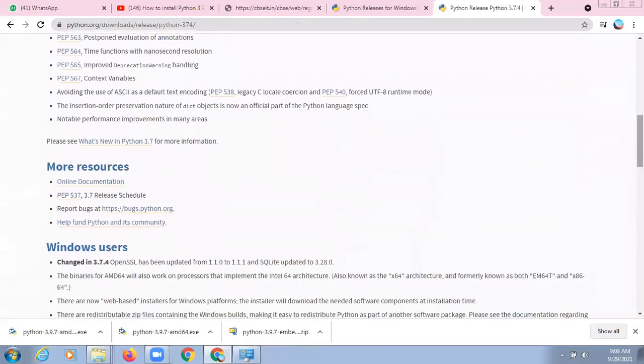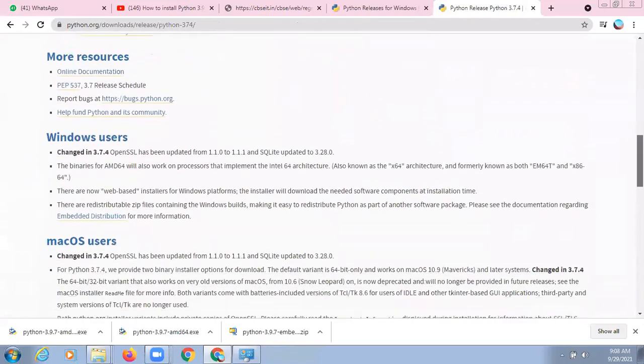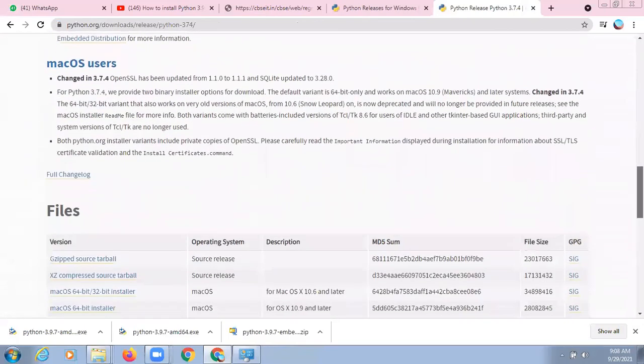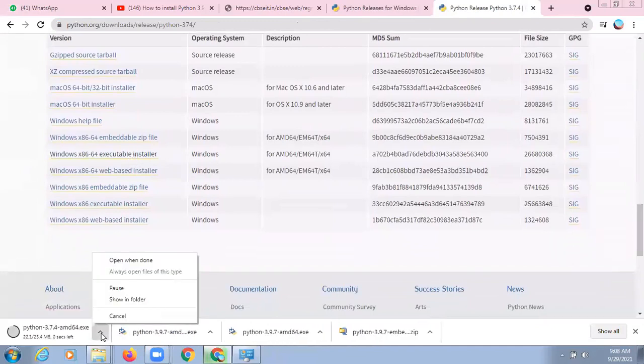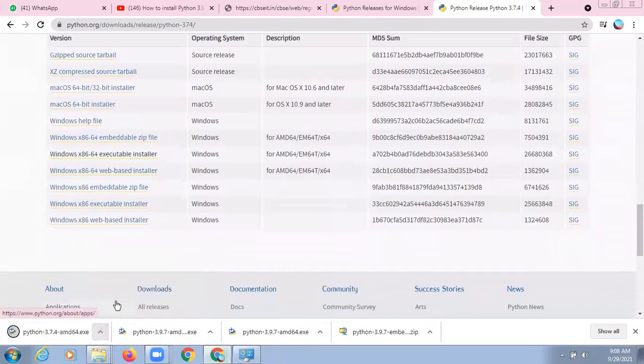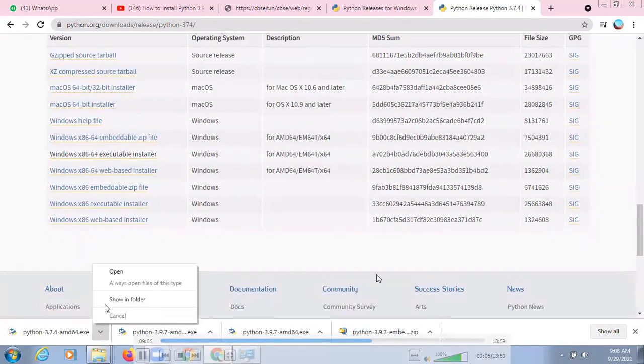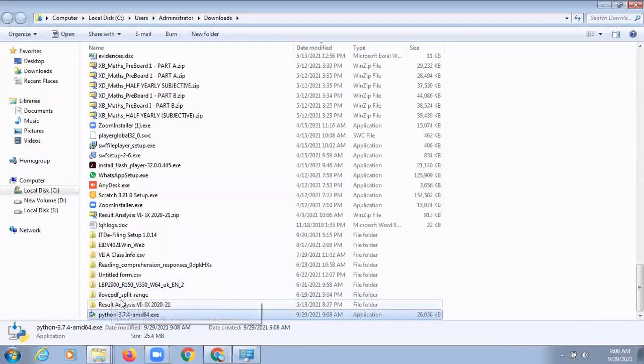Now again go to the files. Now you have to click here, Windows x86-64 executable installer. Once it gets downloaded, you have to follow the same steps. Open it in the folder and run the file.